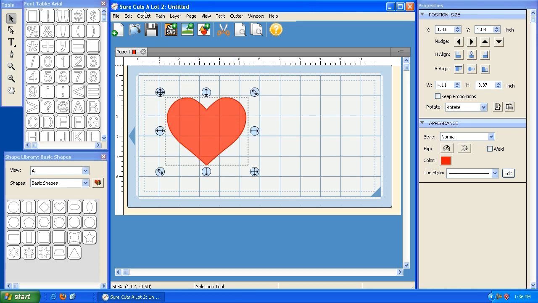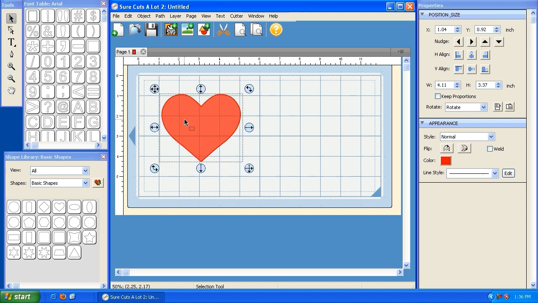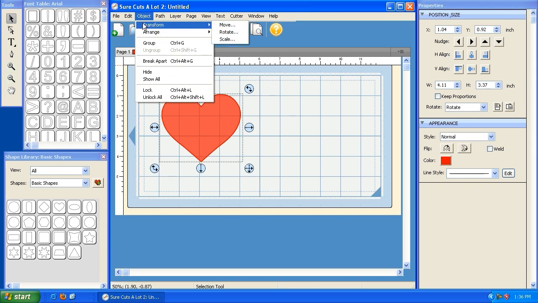Okay, now the first thing I'm going to show you, we want to make sure that we have the element selected or highlighted. Okay, and you can tell that it's highlighted because it's got the handles available and you can see that it's got this little box around it. All right, so let's go under Object and click Transform, and then let's click on Move.